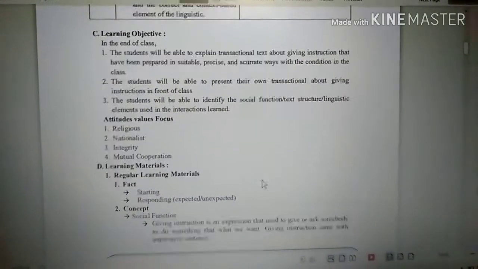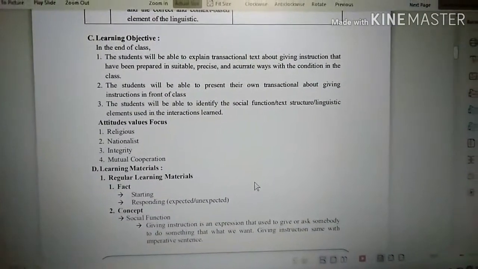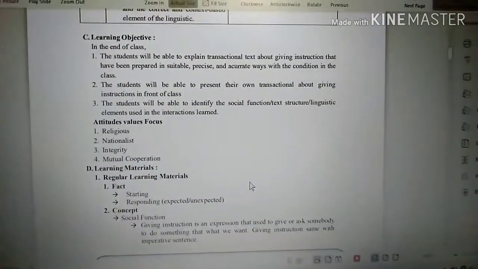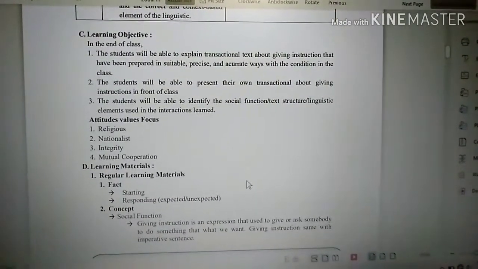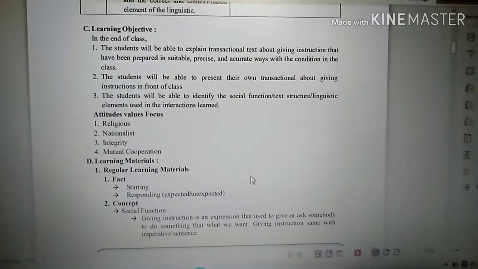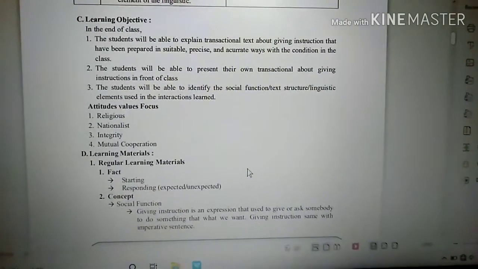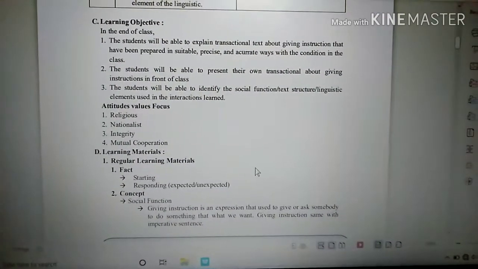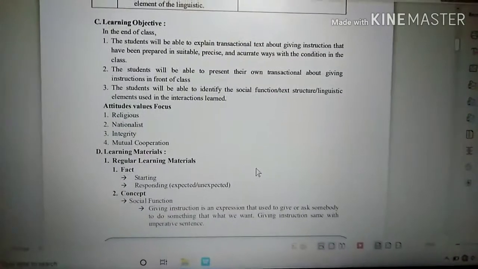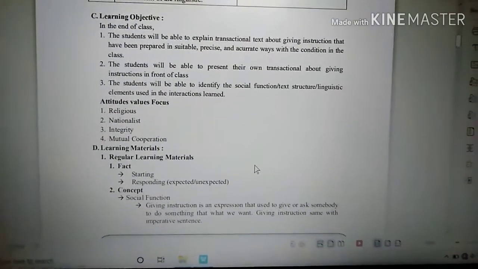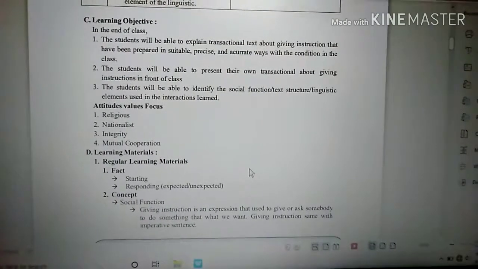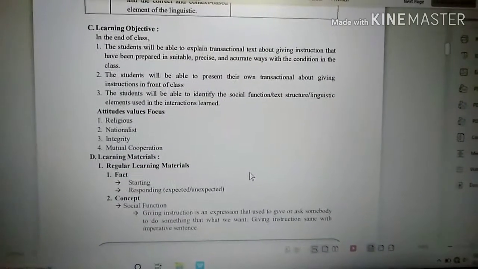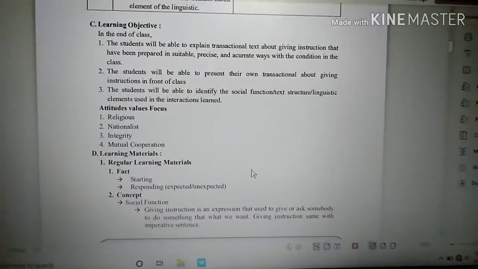At the end of class, first, the students will be able to explain transactional text about giving instruction that have been prepared in suitable, precise, and accurate ways with the condition in the class. The second, the students will be able to present their own transactional text about giving instructions in front of class. Third, the students will be able to identify the social function, text structure, or linguistic elements used in the interactions learned. Attitudes to focus on: the first, religious; second, nationalist; third, integrity; fourth, mutual cooperation.